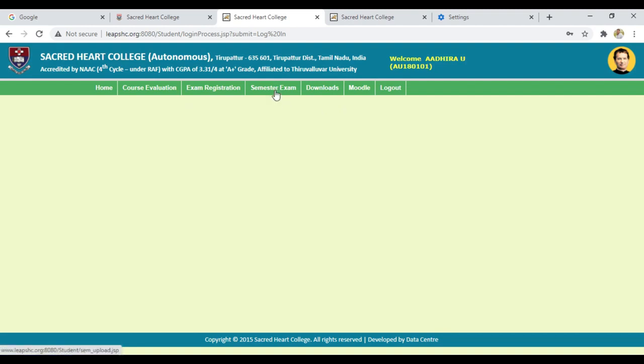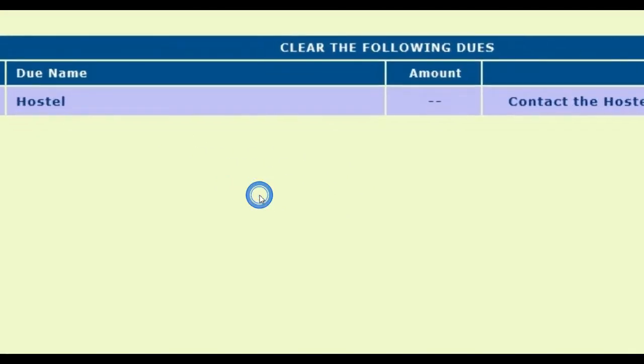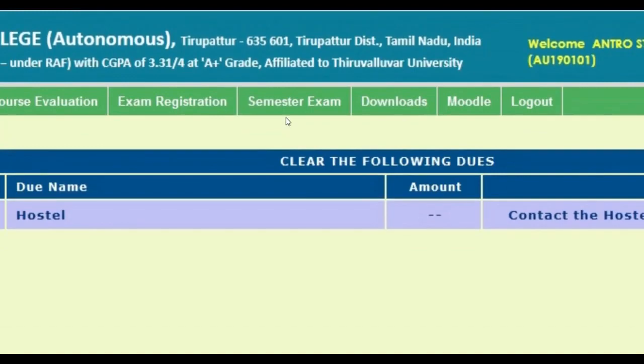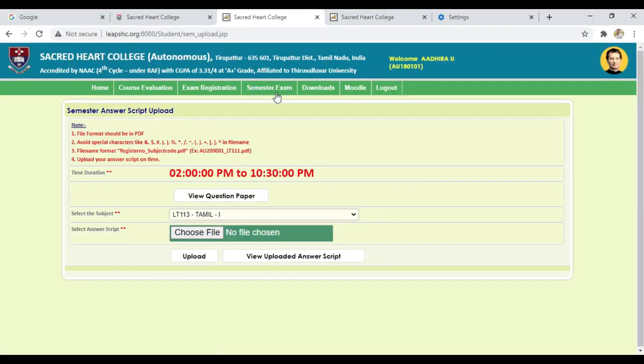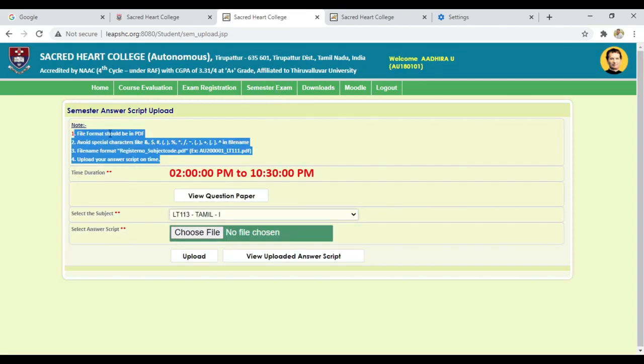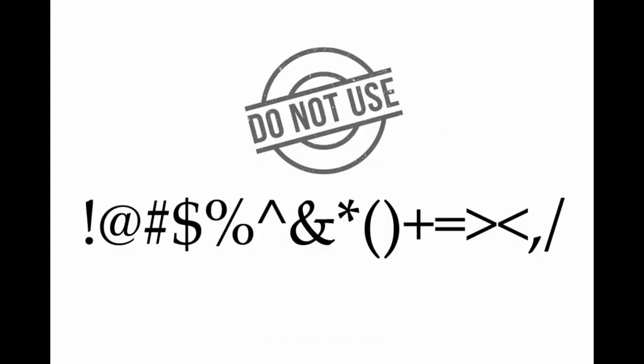Please click it. Suppose you have any college dues, then you will not be able to write the semester examination. Therefore, kindly clear all the dues before you log into the semester examination web page. If you do not have dues, then when you click the semester exam icon, you will see several important instructions appearing for you. You must use only PDF format for uploading your answer scripts.